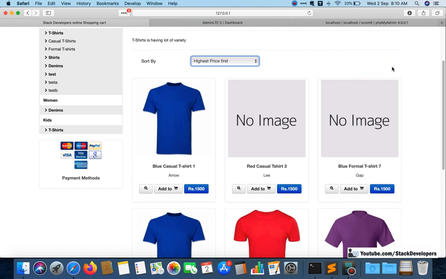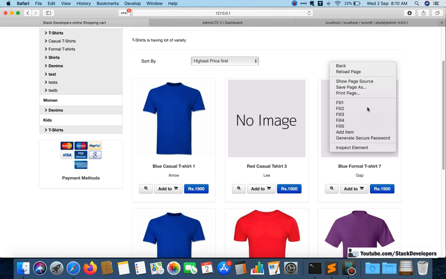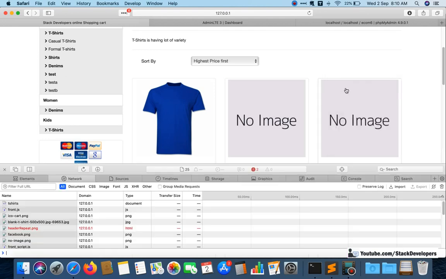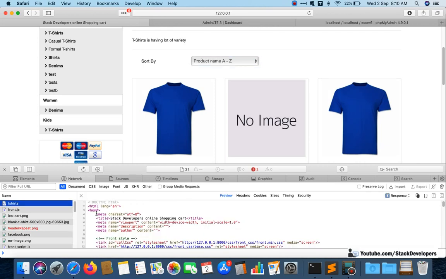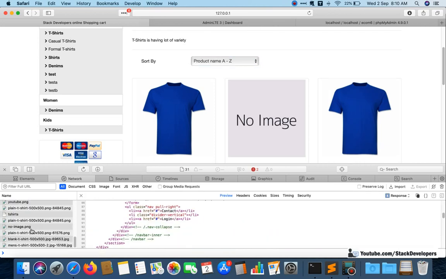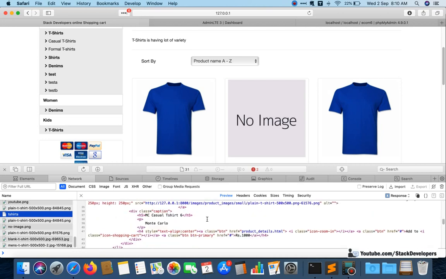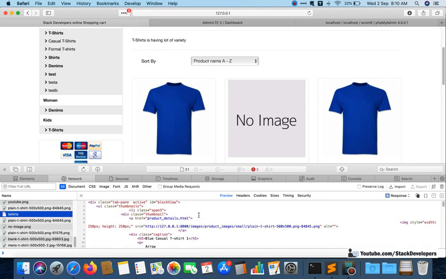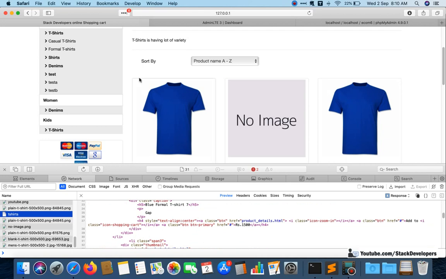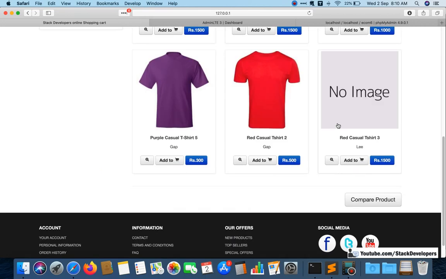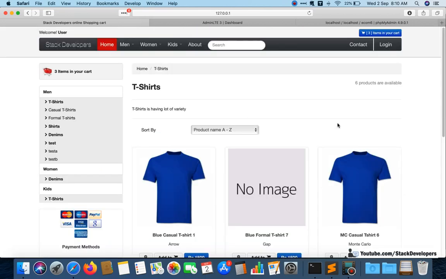Now our Ajax is working fine, and you can also check in our console that everything is working fine, and we are getting this data, this loop only, every time. If you load product name A to Z, you can check here that this is the data we are getting, the data that is required for this loop only. So now it is working very well, and you can try this at your end.